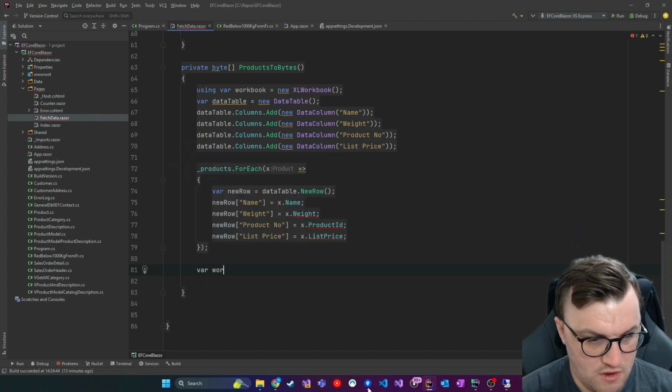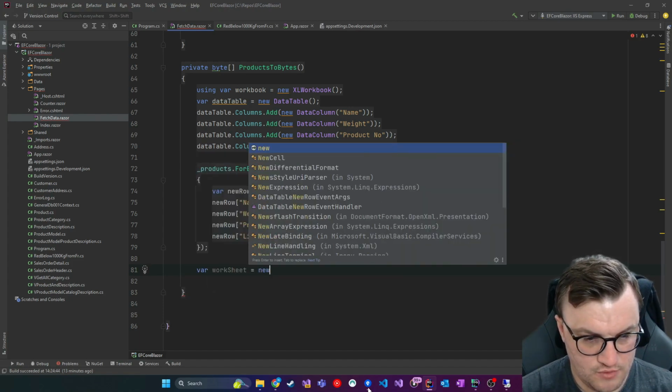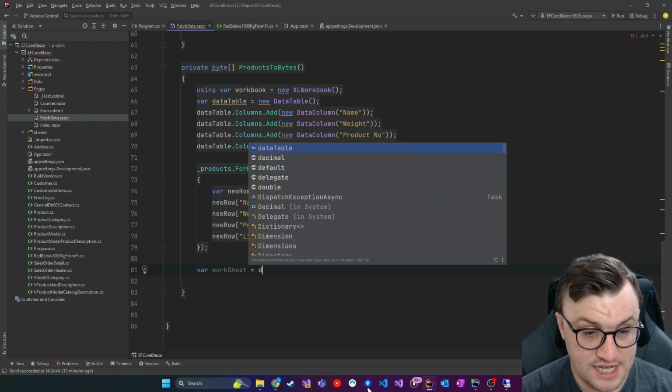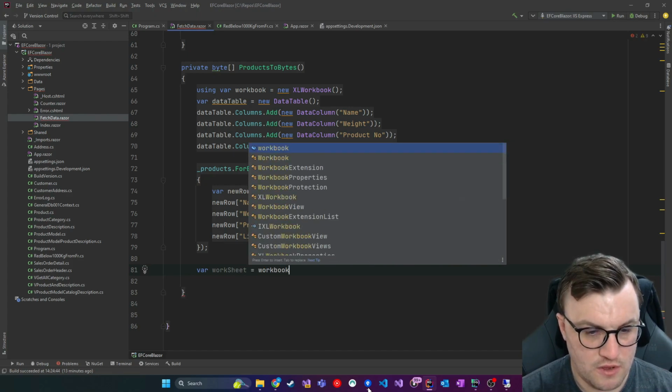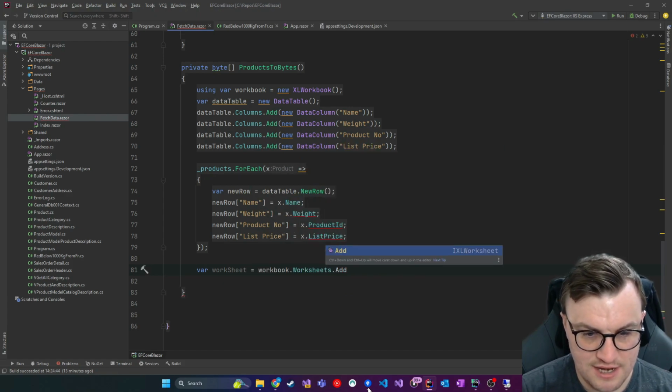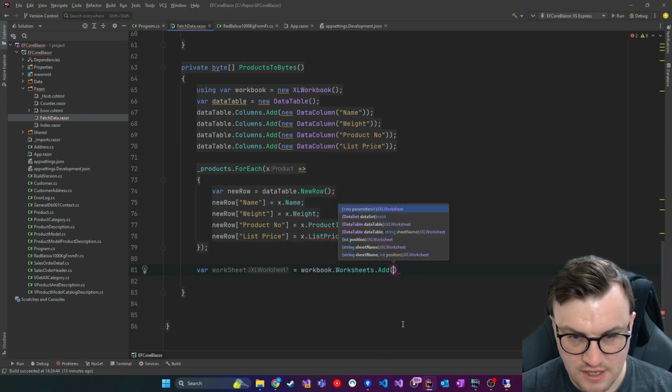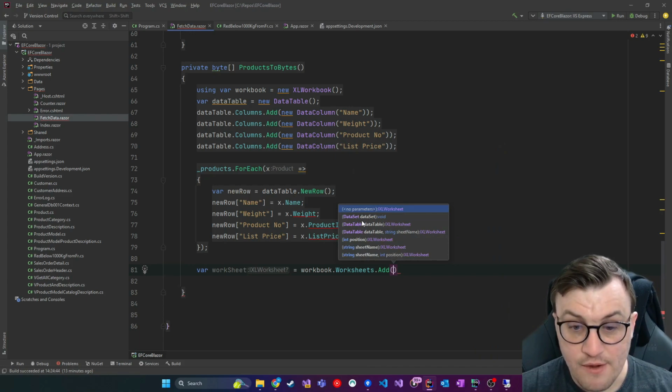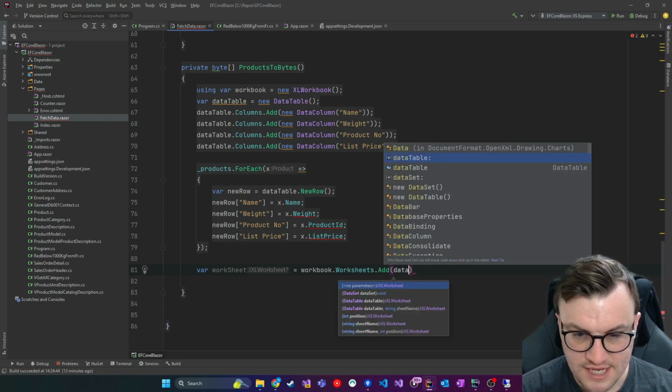So let's say var worksheet equals workbook dot sheets, worksheets dot add, and then with this you can see we can actually pass in various different parameters, but for our purposes we're going to pass in a data table. So we'll pass in data table.